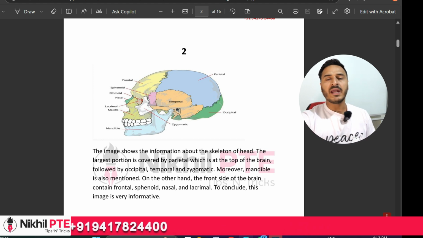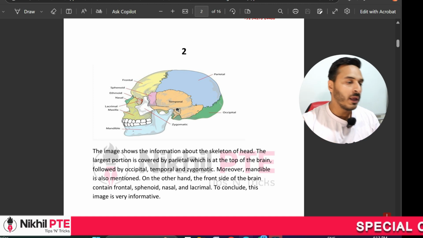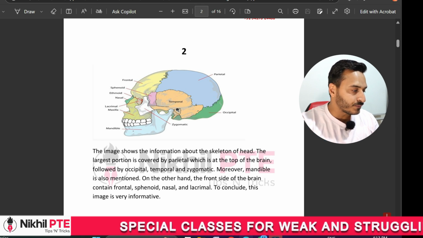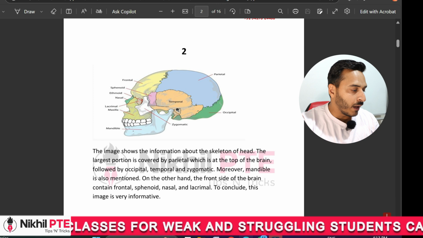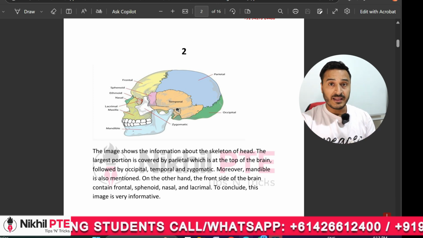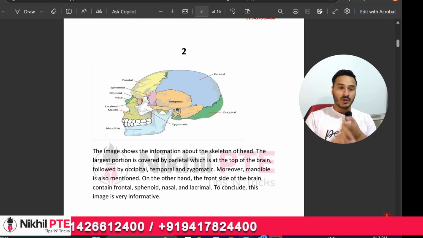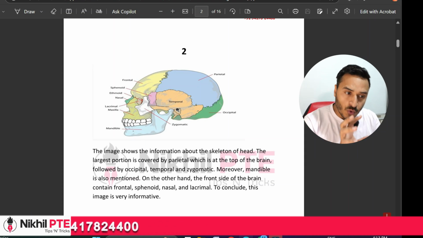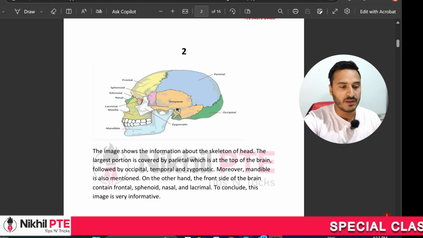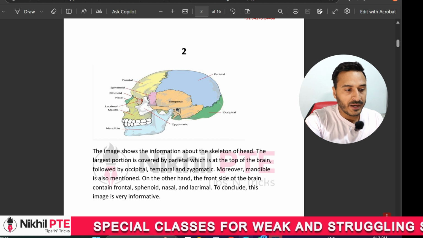If you are not able to speak any word, you can speak the word in which you are comfortable. Don't think, if for example you are not able to speak occipital, but you want to speak it in that way, you can lose your pronunciation and oral fluency, because you will stop definitely. So try to choose words in which you are comfortable, but maintain your oral fluency and pronunciation. Temporal and zygomatic. Moreover, mandible is also mentioned.